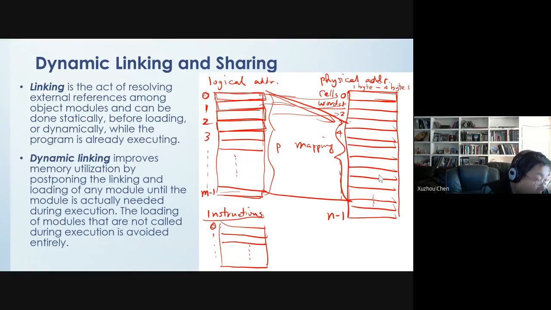So these are the different approaches. Now, the memory loading. To load the memory, the program is first created as source code, okay? And then we compile the code into something called object code. Object code is actually the binary code.